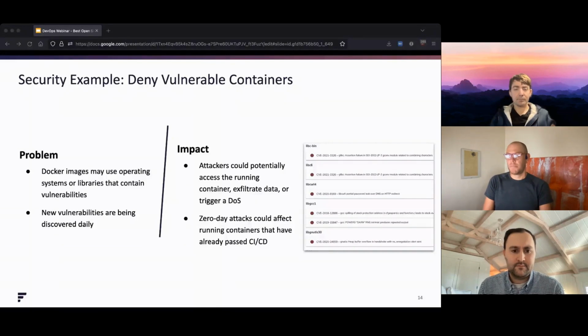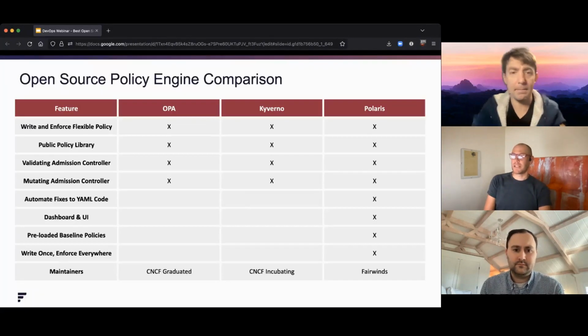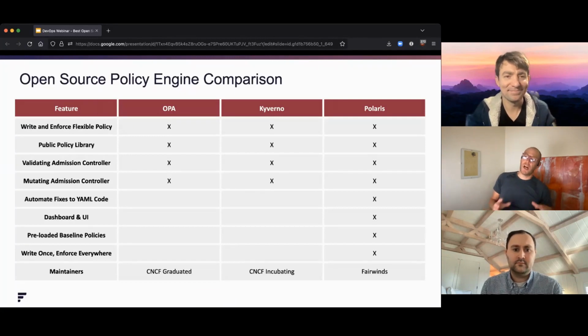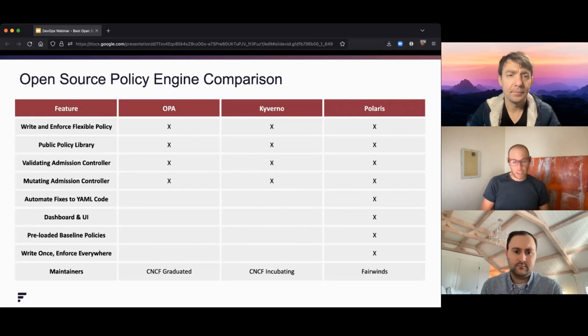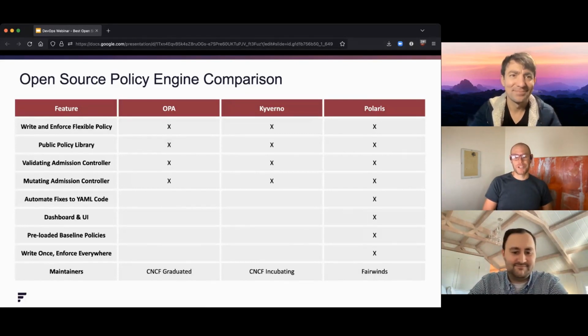Okay, great. Well, let's talk about getting started. There are a couple of well-known open source policy engines out there. There's Polaris on here, which obviously is our child, so it's the only beautiful one in the world, and everybody else's child is not as beautiful. But we want to talk about the other ones as well.